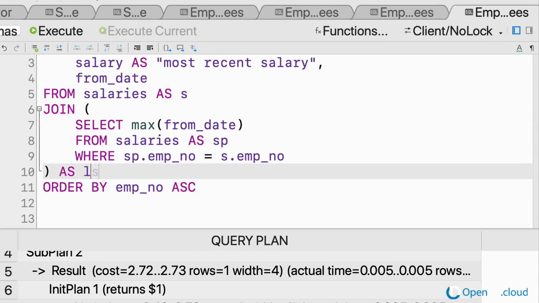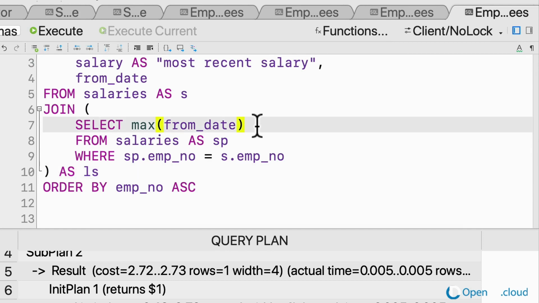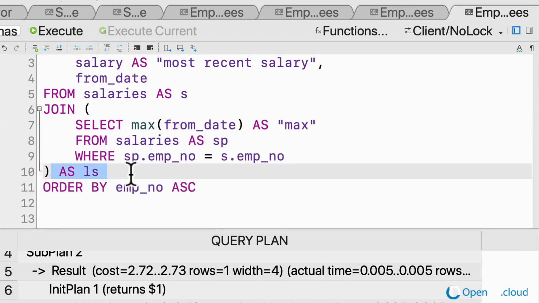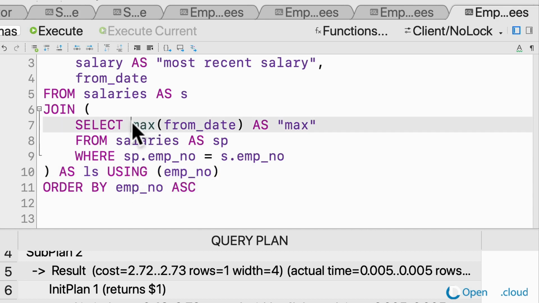It should work. And let's name it LS for last salary, most recent salary. Then let's name this max, just so that we properly name everything. So as LS. So we're joining as LS, and we're going to do a using. And we're going to use the employee number. Oh, wait. We don't have an employee number in our subquery. Wait, subqueries can return a row set as well. They don't necessarily need to return a singular result.